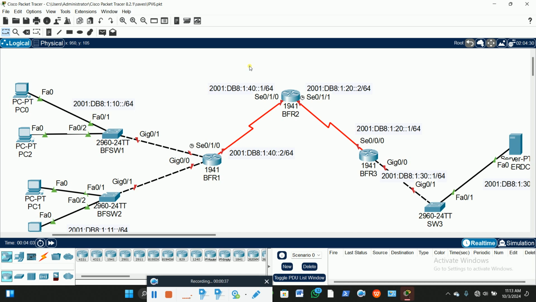IPv6 is the newest version of the IP protocols, and when we say IP protocols, we are talking about Internet Protocol. IPv6 was developed to overcome many deficiencies of IPv4. IPv4, as all of us know, has limitations, and IPv4 has been exhausted. IPv4 has only about 1.3 billion.